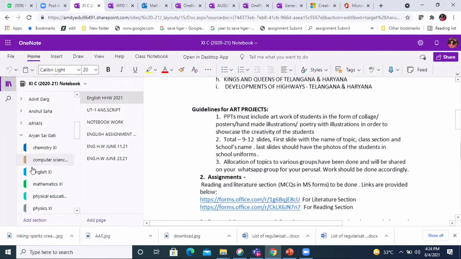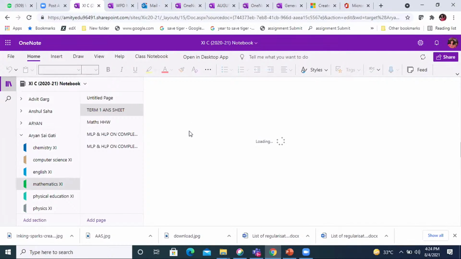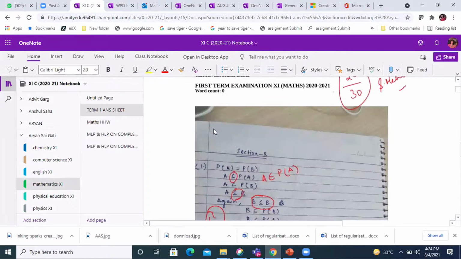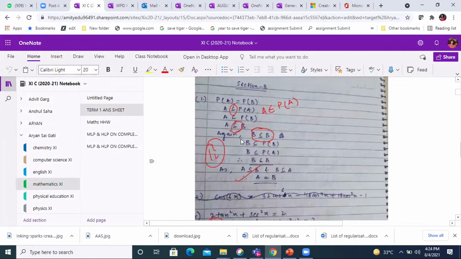Let us go to another child. Let us see Aryan Sai Gati, how Aryan has saved his mathematics work. You will see that it is not only the test assignments that the children are saving, but they are also saving their assignments and minimum learning programs.